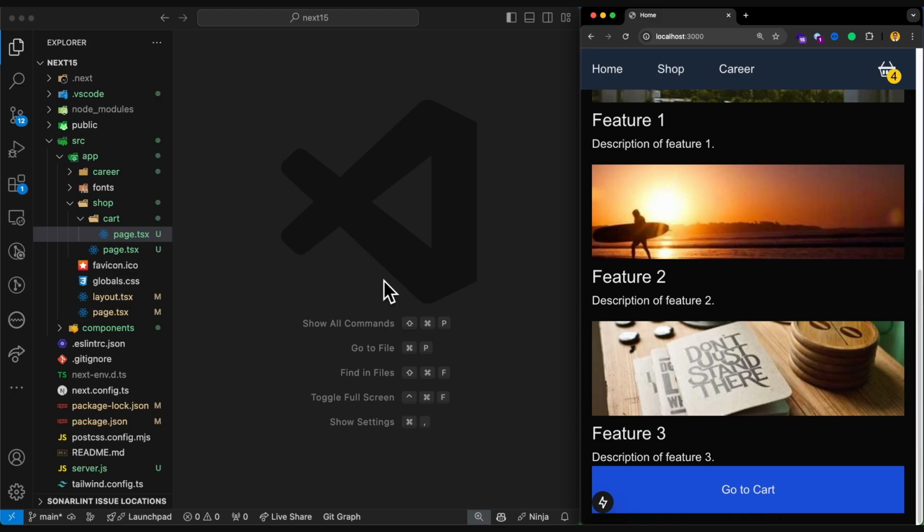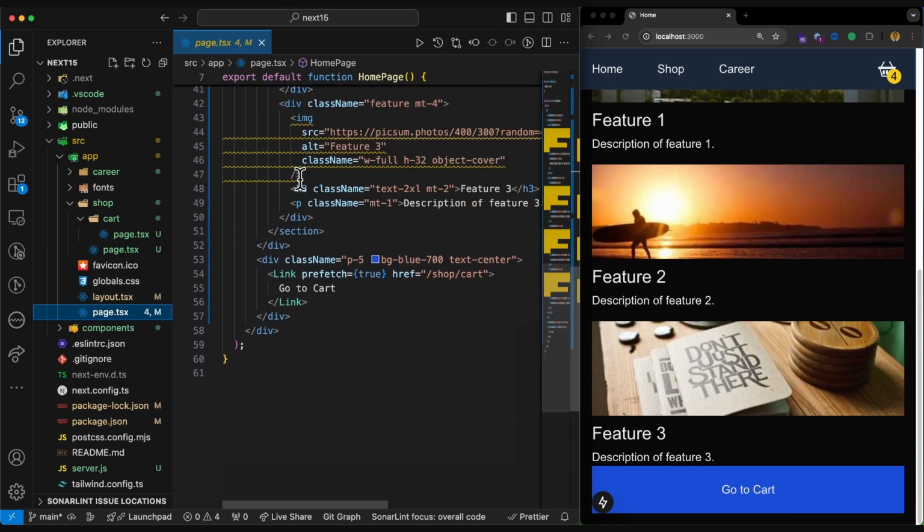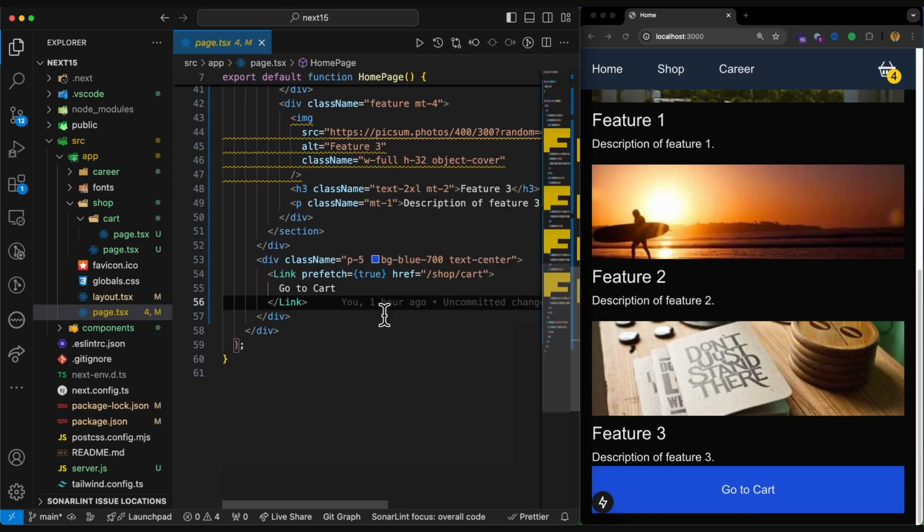So to make it work, I have to go to the place that I'm creating this link. It is in the home page. I have created already this link with prefetch true. And what I have to do is to run the project in the production mode.